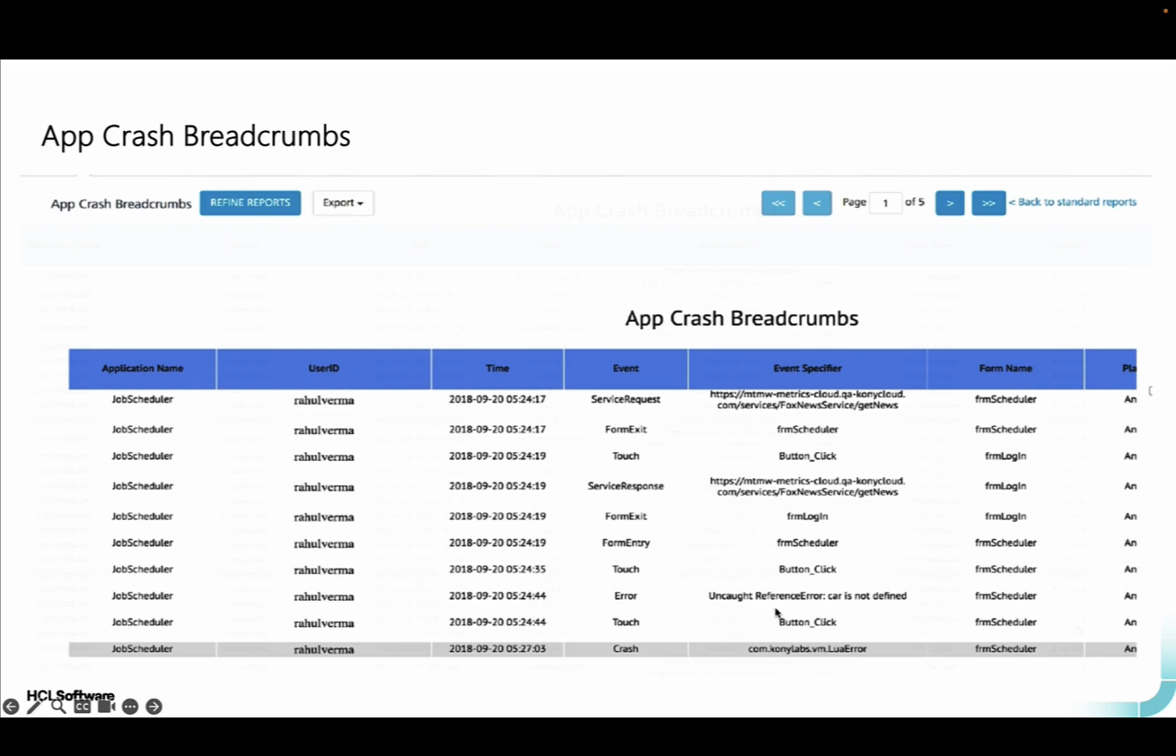So the user might have made a service call, entered a form, touched some button, or there might have been an error, and that error might not have been caught and might have led to a crash. So this way you can see the exact sequence of events that were done, what was the timestamp, what was the event, and more details about it, what form they were in, eventually leading to the crash. This lets the app developer look at it and trace the journey, and then troubleshoot and resolve the issue better.